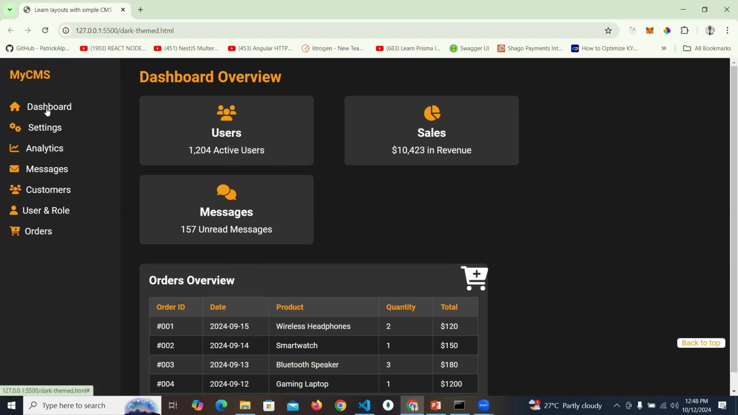The default screen here is the dashboard overview, which is the only thing we're concentrating on. If it's implemented completely, which I didn't bother doing since that's not the focus of this section, when I click on settings, the screen here should change to settings. When I click on analytics, we change to analytics. When I click on users and roles, the screen should change based on what I have on the sidebar. So we just want to implement this quickly.